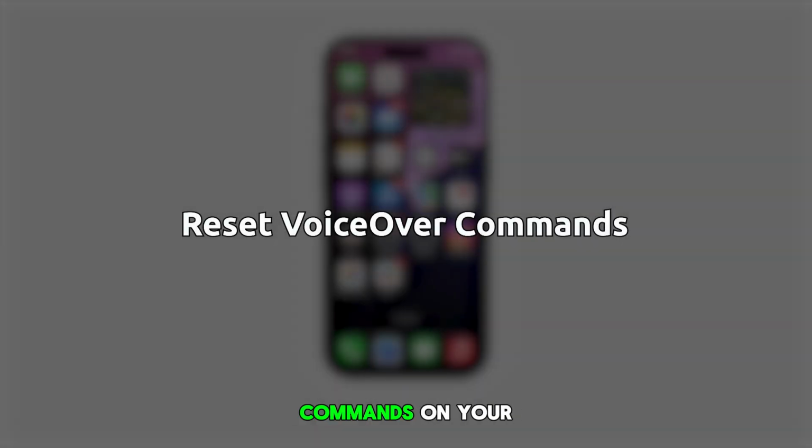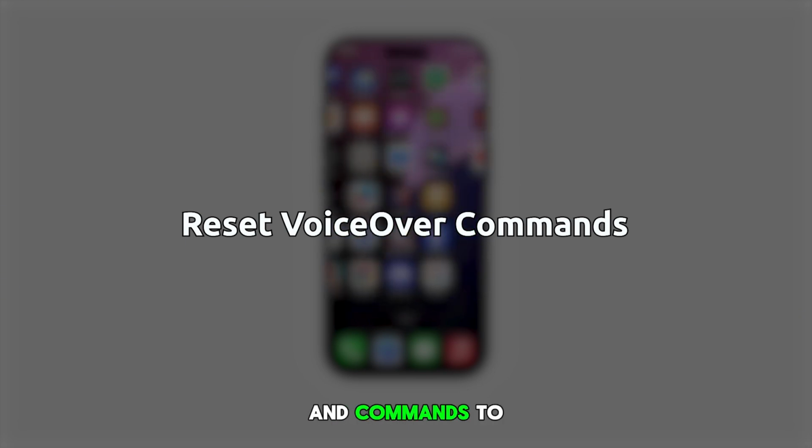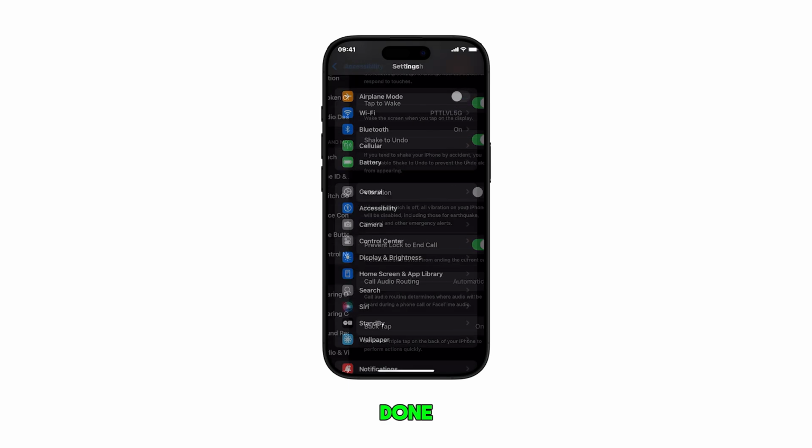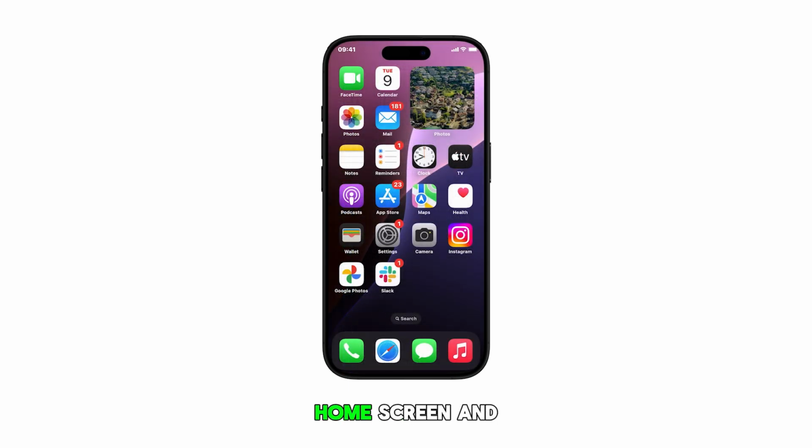Resetting VoiceOver Commands on your iPhone 16 helps restore all VoiceOver gestures and commands to their default settings, which can fix any customization issues or conflicts. Here's how it's done. First, go to the home screen and tap on the settings icon.